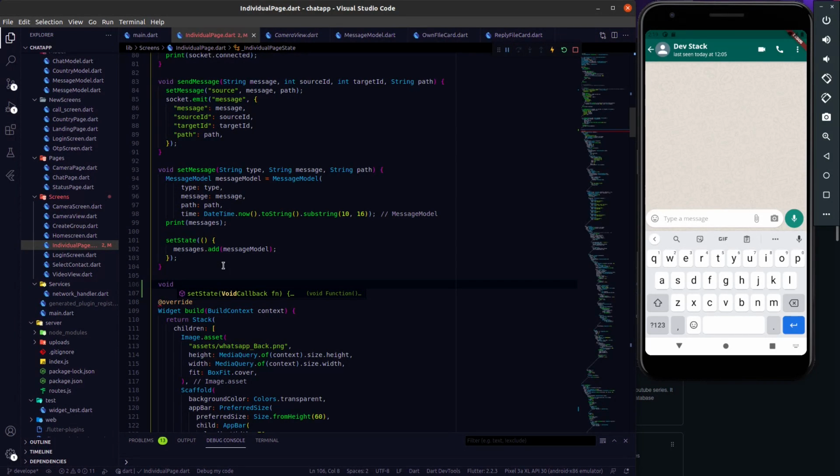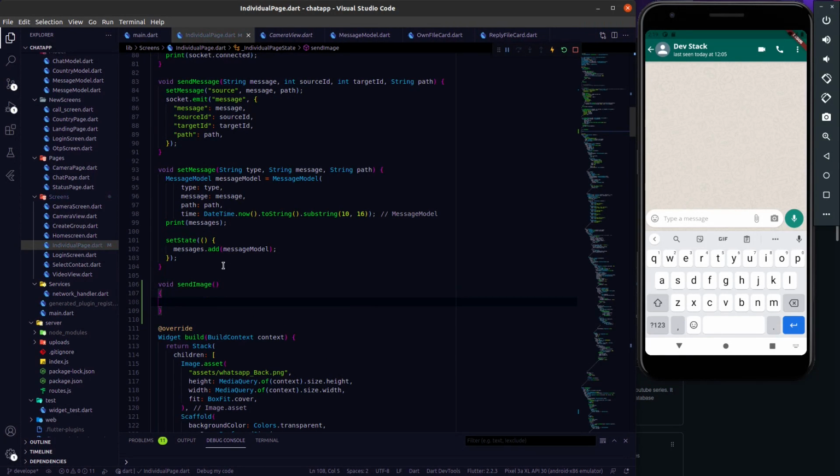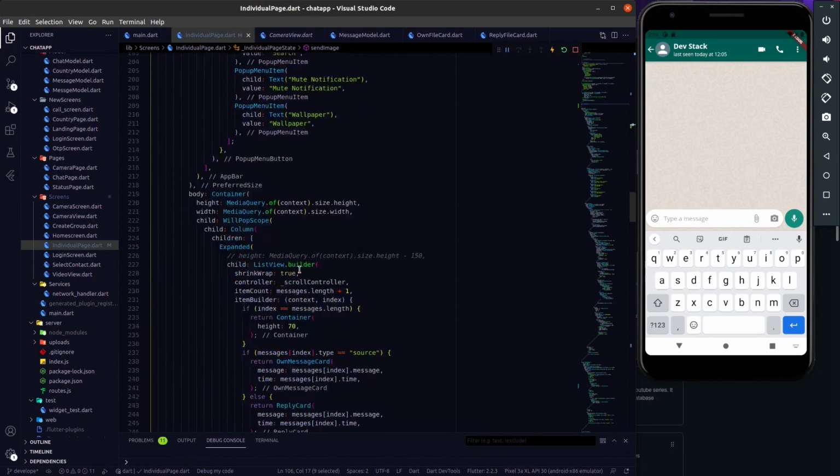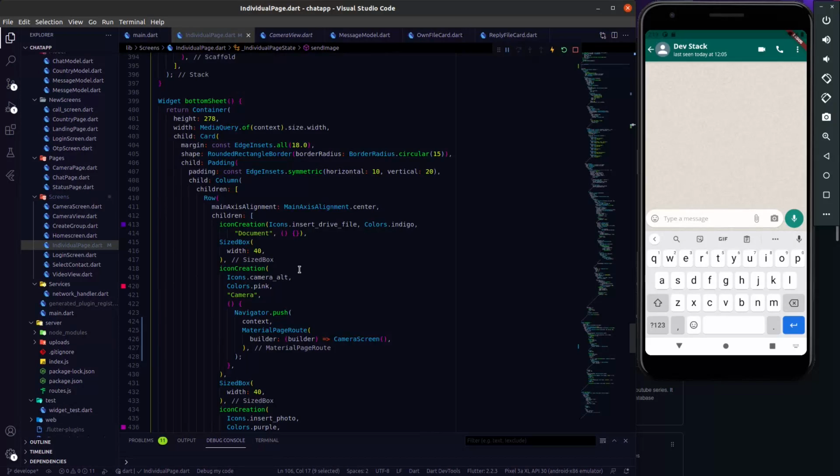Okay, so we are not using any state management. Because of that, we have to put all the methods inside the individual chat page only. Because of that, I'm going to create a new method that will be send image. And we are going to pass this method from this individual chat page to the camera view page. So remember, we have three paths for it, or we can say we have two paths. For the gallery, if I go on the icon creation of the gallery, let me just Control C this. So let's do it one by one, and watch the video very carefully.